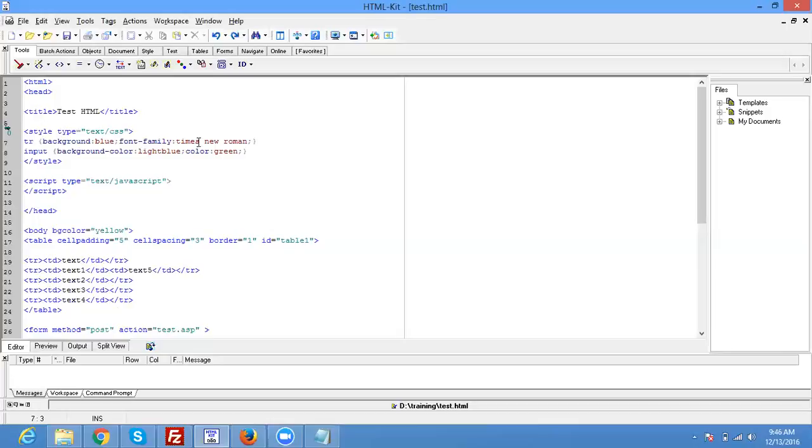And font family. What happens if I put TD instead of TR? TD, in the beginning here. This is the cell, the table cell. Not the buttons. Buttons are input fields. So the table has got all these elements.